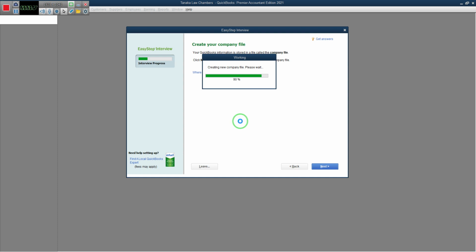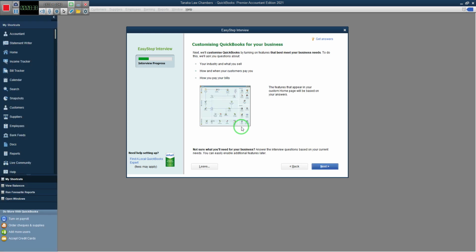So this is the first step. Now it's at 90%. Right, 99%. This is the first step before we start capturing business transactions into the law firm chart of accounts. Now we are done creating the Kanban file.